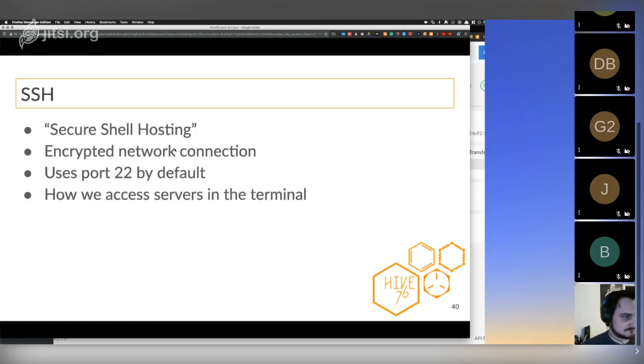So it uses port 22 by default. You can use other ports. And again, we're not going to get too much into what ports are, but this is one of the ones that you need to know, 22. So when we add our firewall later, you will be adding in rules for port 22. And this is how we're going to access our servers via the terminal, by using this command.